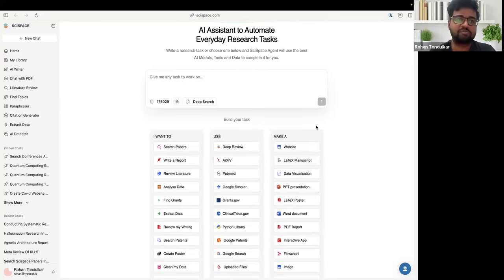The second part is how SciSpace Agent is different from the other SciSpace tools. Now, if you look, we have a lot of tools on the left: library, AI writer, chat with PDF, lit review. We also have deep review, which is like an enhanced literature review. You have paraphrase, citation, AI detector, and whatnot. So what does the agent do? It's one interface for all of SciSpace's tools, and more because we'll keep on adding. So for us, the agent is like, if you want to do a literature review, do it in the agent.